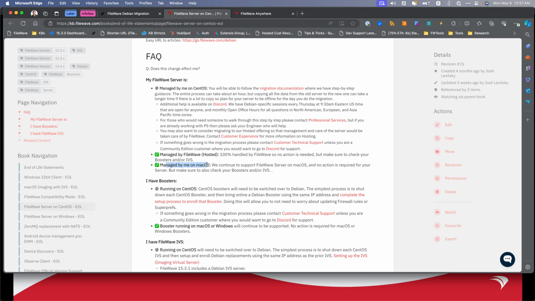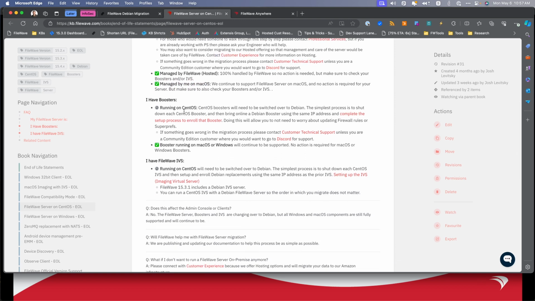If it's on Mac OS, then there's nothing you have to do. And for boosters, if they're running on CentOS, well, you have to get them over to Debian, really just replacing them and then enrolling the Debian ones. If it's on Mac OS or Windows, we continue to support that for boosters, nothing to do.